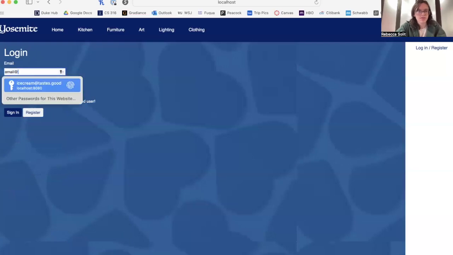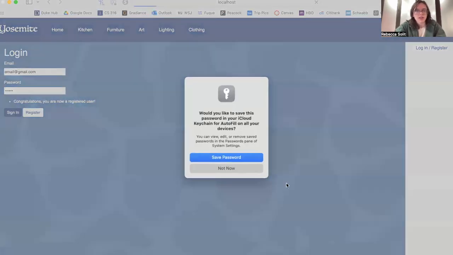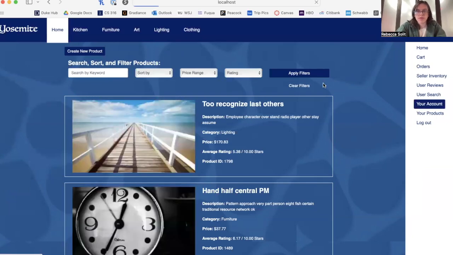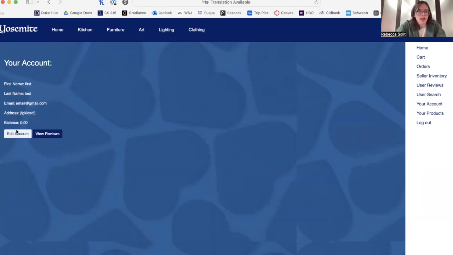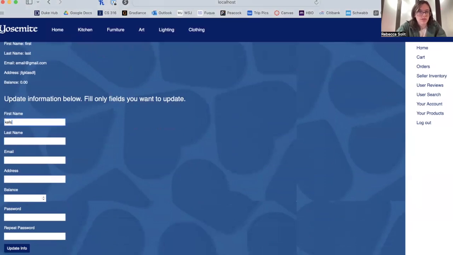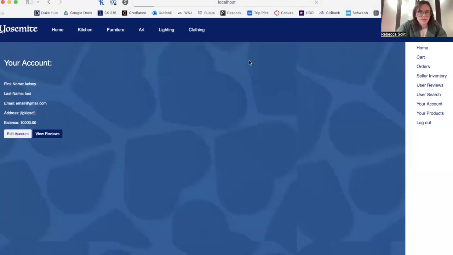And now we log in with the account that we just created. Okay, and now we're successfully into the account. Once we are here, we can go to your account page and view the information that you've just put in. And then you can edit that information. So we can change our first name. We can also give ourselves some money. And we also can log out.